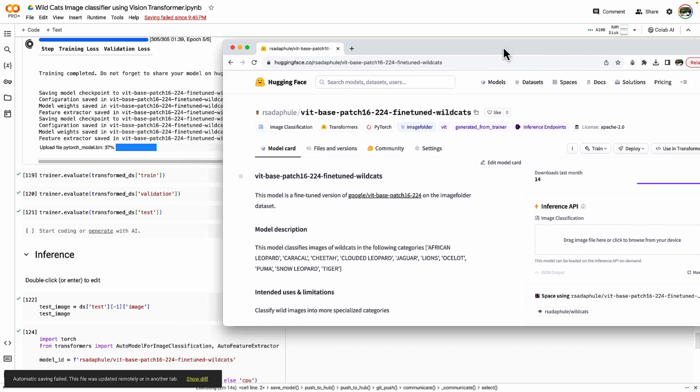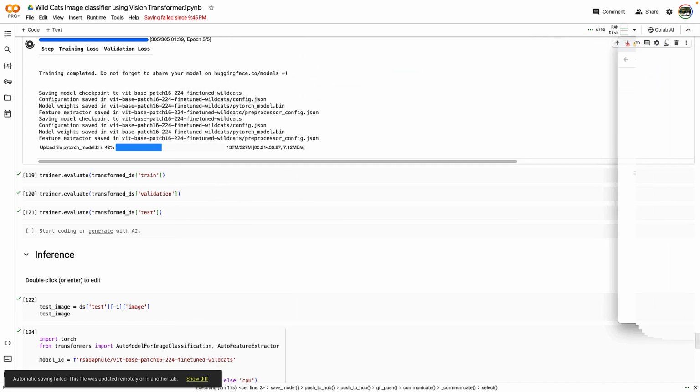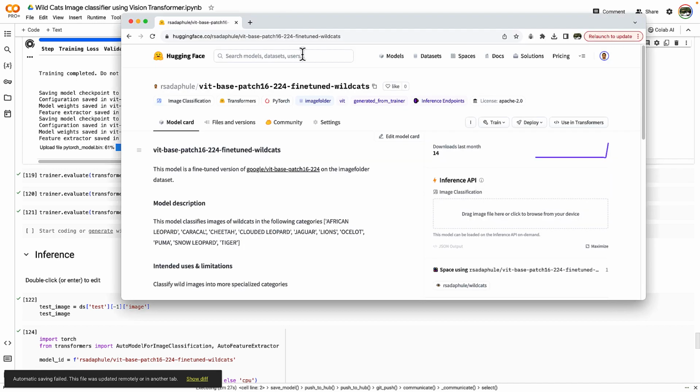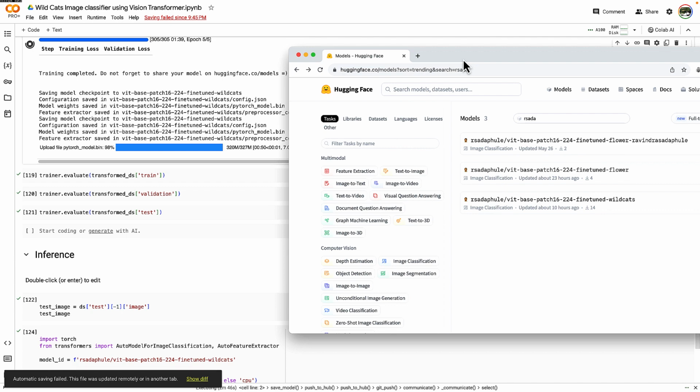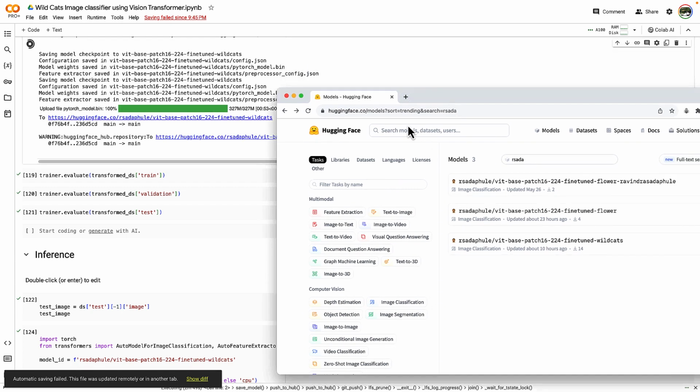Okay, it's uploading the model. It hasn't uploaded yet, but here is where it will appear. It is still uploading the model. Here it is still showing the last version of the model. It was uploaded 10 hours ago. But let's say it gets refreshed once the upload is complete here.